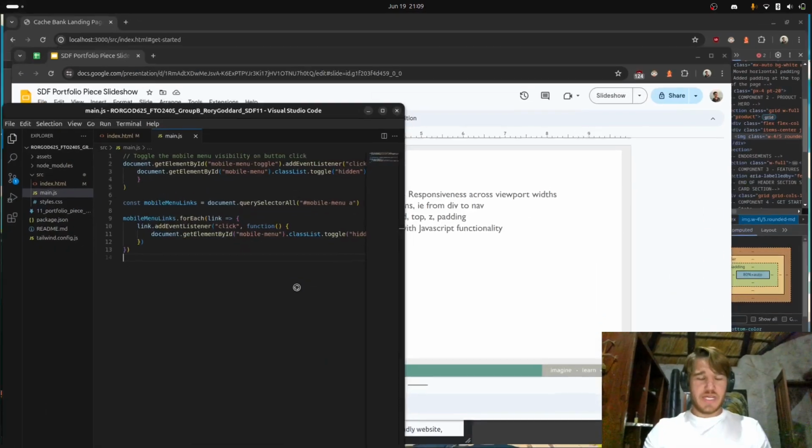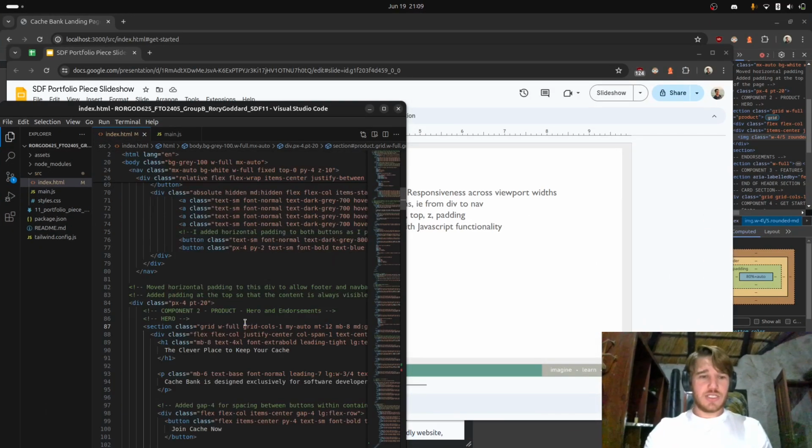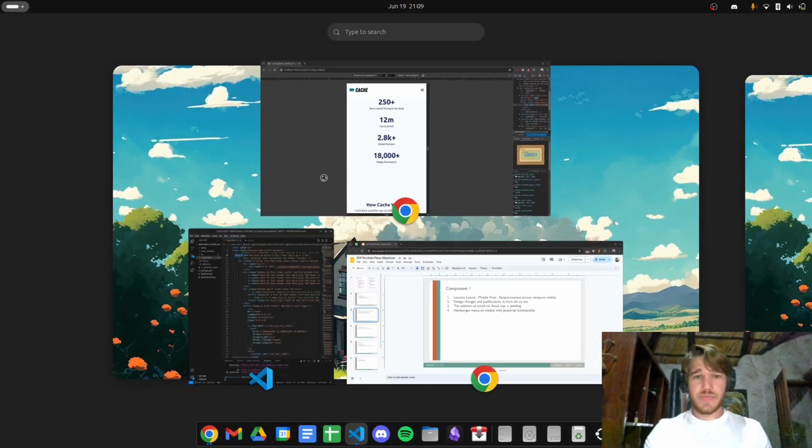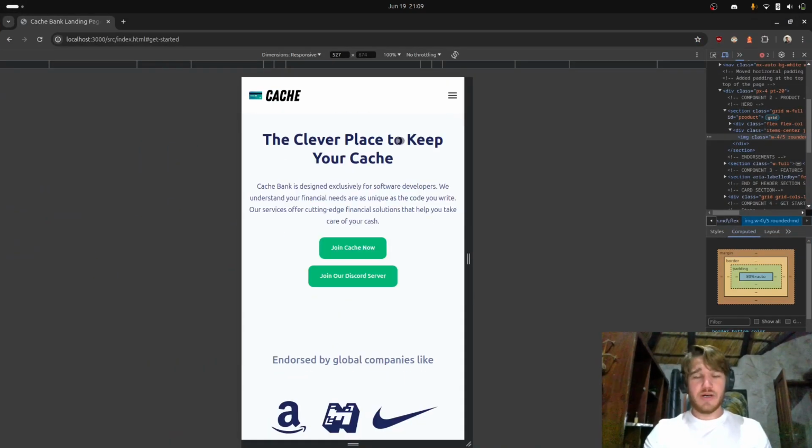Component 1 was our navigation bar. I changed this in my code from being a div to being a nav. I gave it position fixed, top-0, vertical padding units of 4, and a z-index of 10. The point being to keep the nav bar fixed at the top of the page at all times.